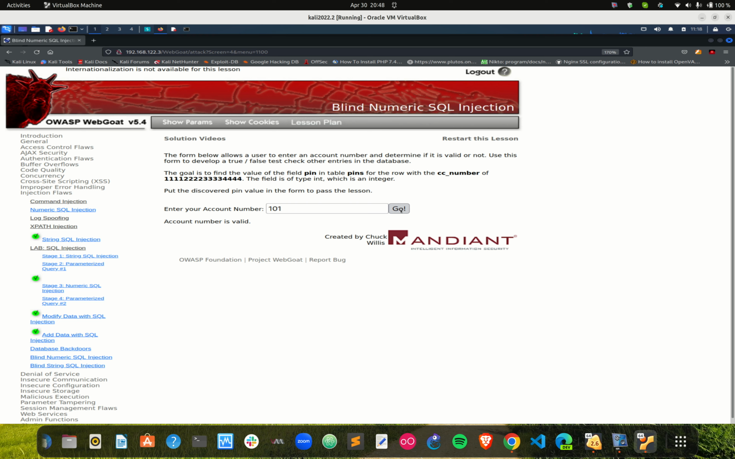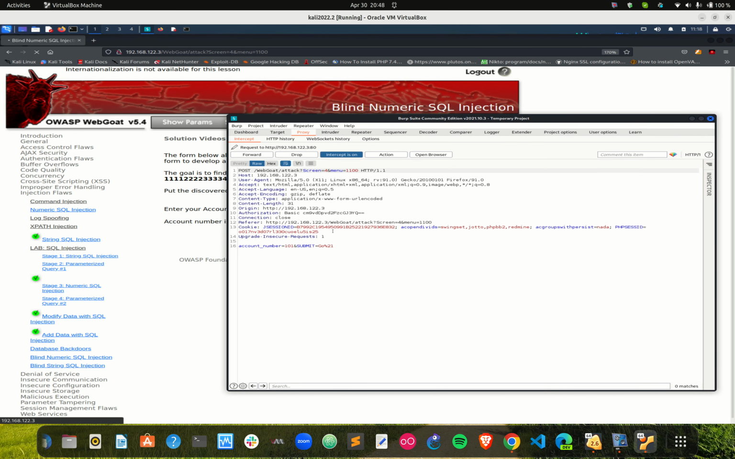So I'm going to do this. Let's do it. So this is the request from the web browser to the WebGoat server. Here you can see there are different values: account number, submit. We are using this request and trying to manipulate it with different SQL statements to find out what the database values are, and for that we are using sqlmap.